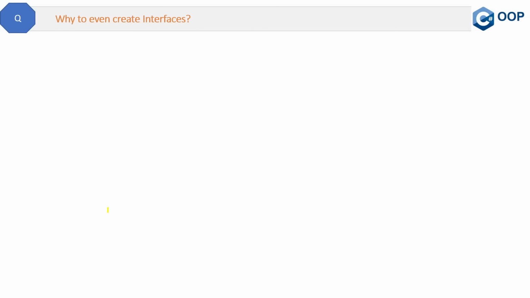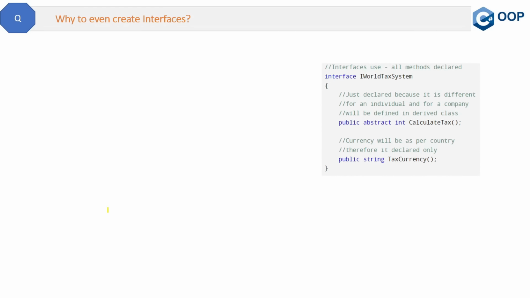Why even create interfaces? Sometimes I see learners ask this question many times. Why create interfaces and then declare the methods inside them? Why not just make the derived class an independent class and remove these interfaces? For example, why have I created this world tax system? Why should I not create a world tax system class and not derive it from this interface?